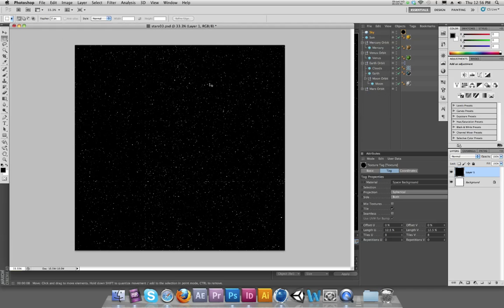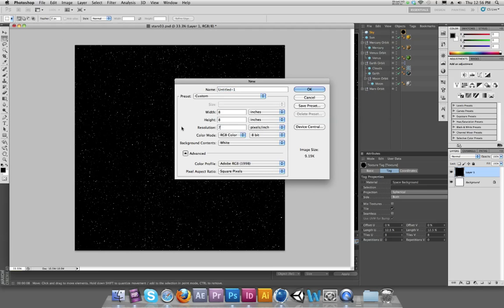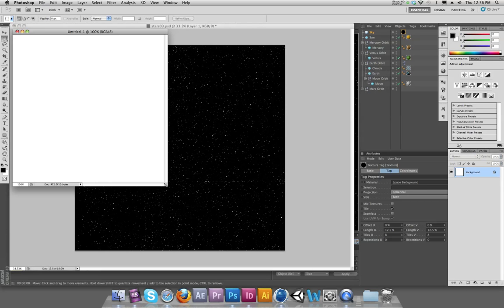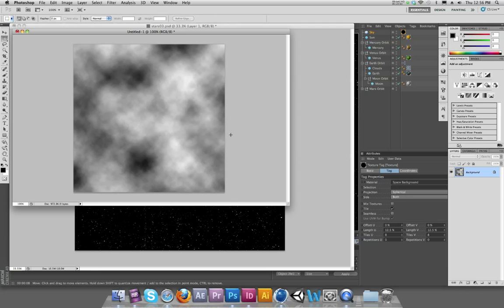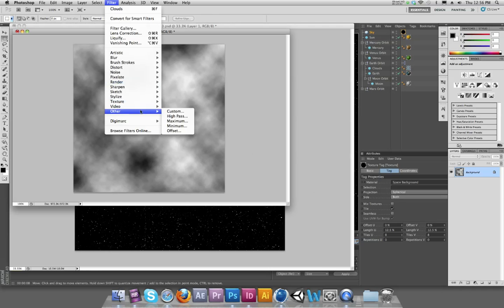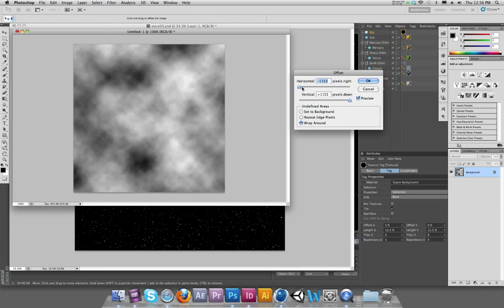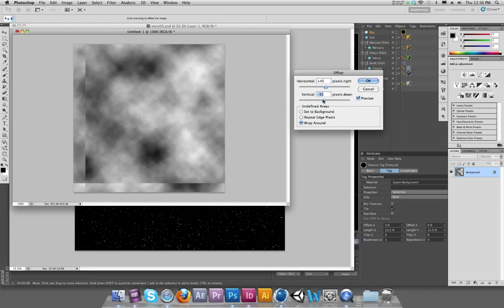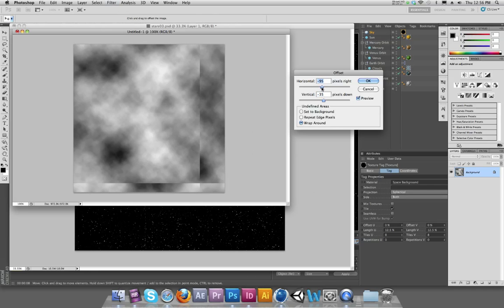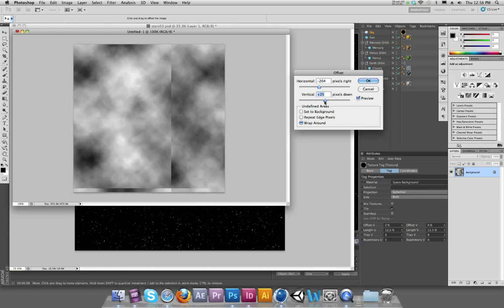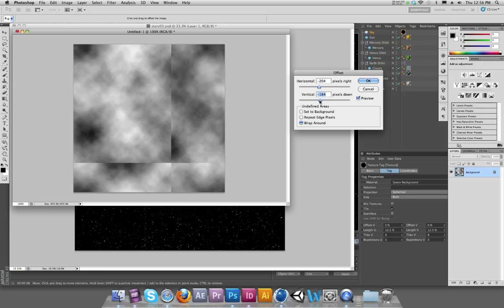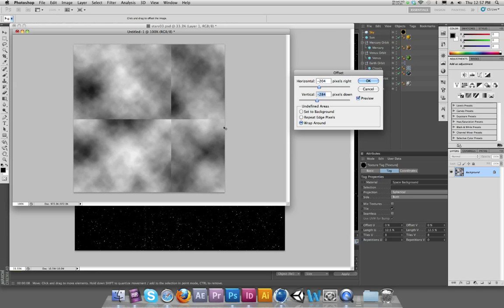Just for the sake of demo, I'll generate something a little bit more obvious. Let me go to Filter, Render, Clouds. And if I go to Filter, Other, Offset, and I offset this, okay, see what it's doing? It's taking the corners of the image, let me back this up a little bit. It's taking the edges of the document and causing them to overlap in the center.